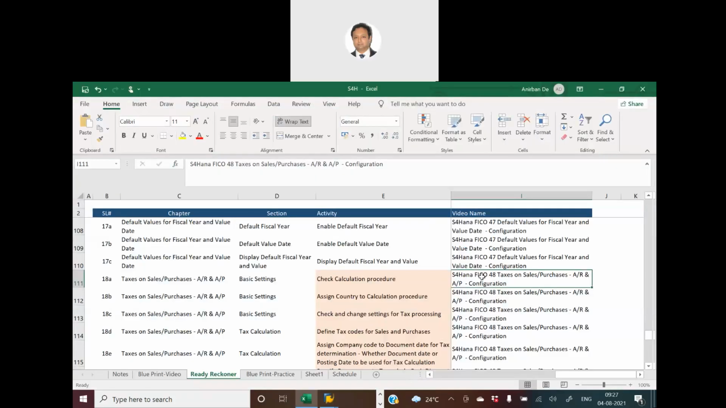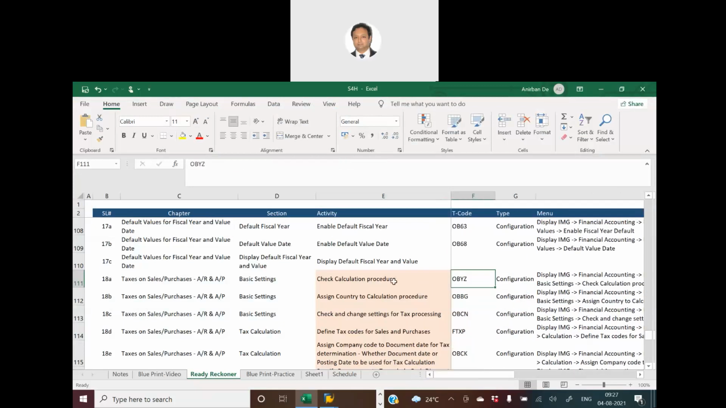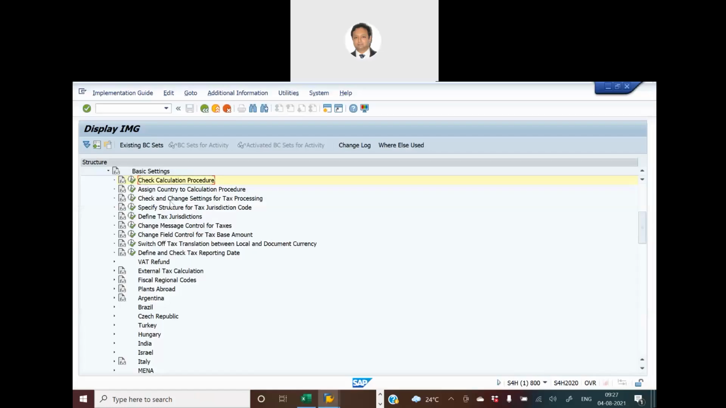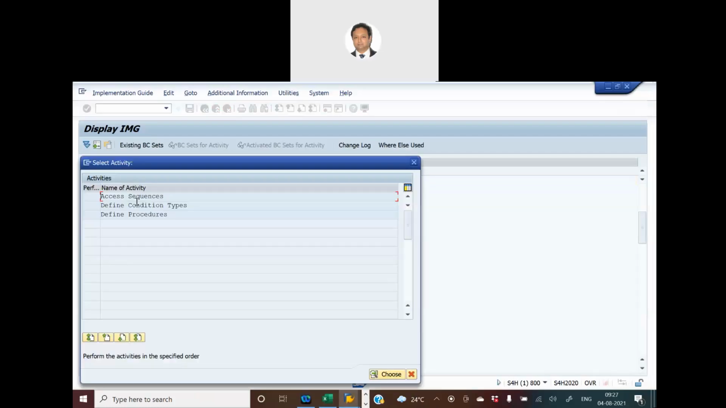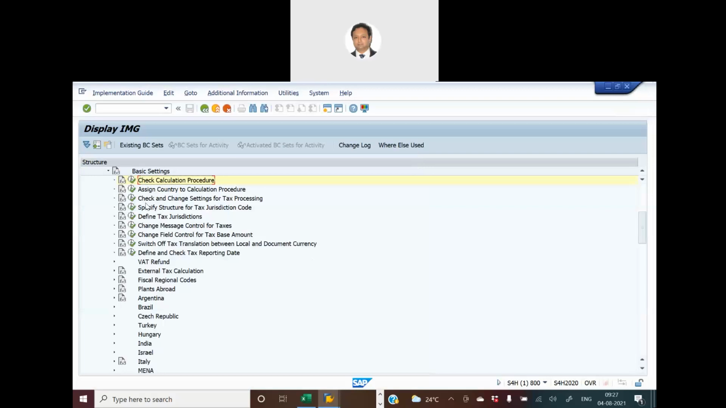Okay, so with that, let's go to the Excel file and see how many we have covered. So we have already covered the first step of the basic settings, where we have checked the calculation procedures, we have checked the condition types, and we have checked the sequence. So this is the first activity that we have done. We have two more activities to go.